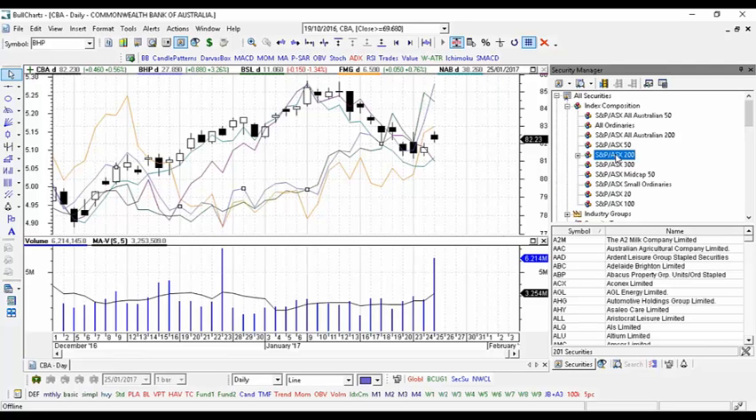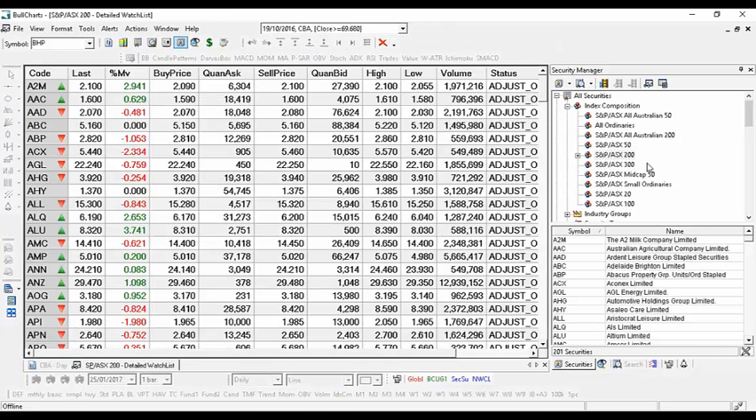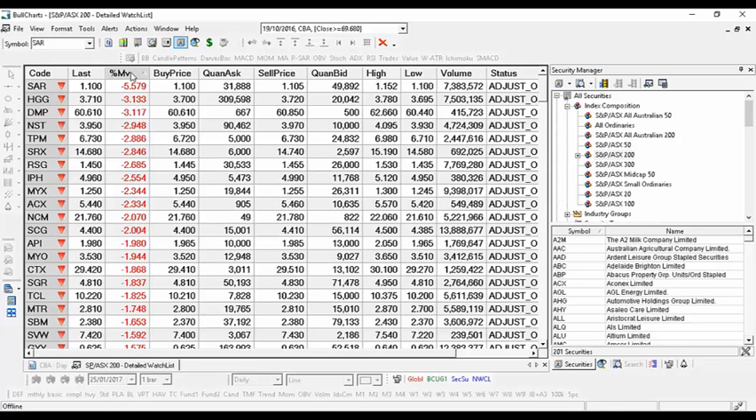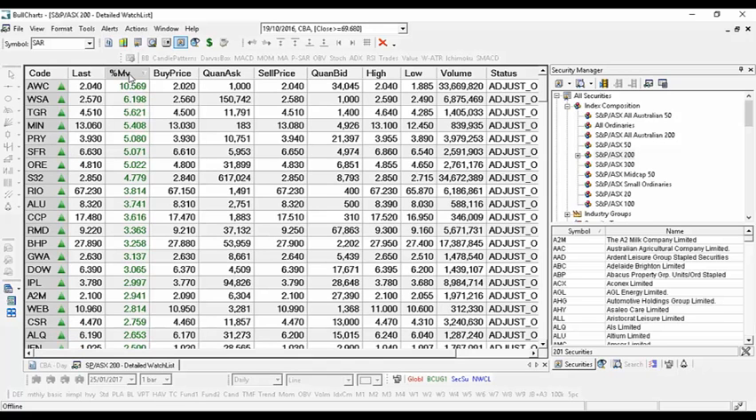If I right click here and choose View Detailed Watch List, then BullCharts will try to open up the same table with all 200 stocks in the XJO listed for me, and I can click on the column header here, percent move, to see which ones moved the most. So there are the losers, of course. Click again and it sorts in the other direction, and there are today's percentage movers.